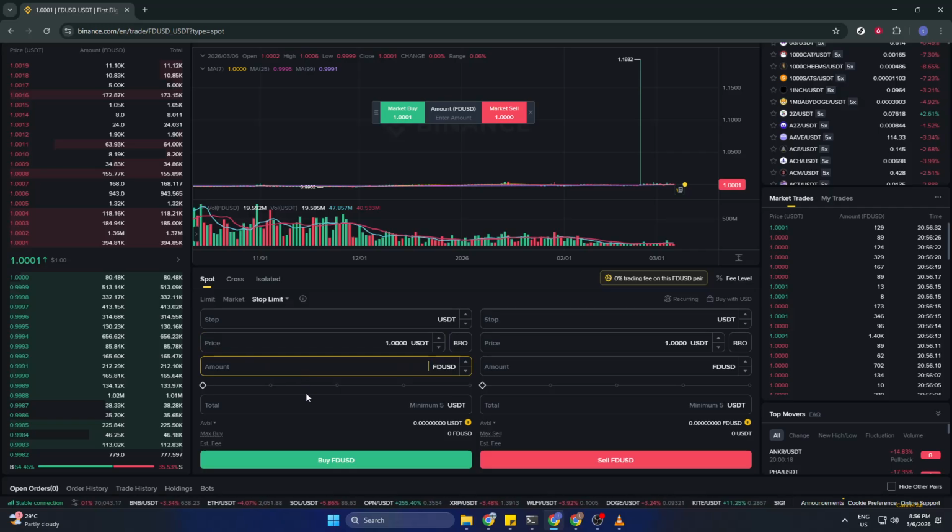Be sure the Sell tab is selected if your goal is to exit a position. The amount is the quantity of the asset you're selling, not the one you're receiving. Here's a practical way to think about it for a sell order. You might place the stop slightly above the limit.